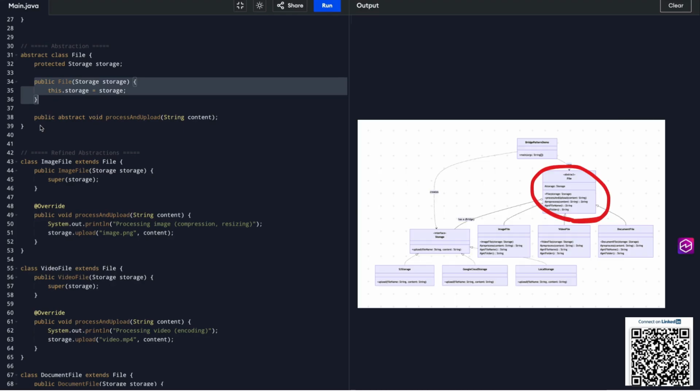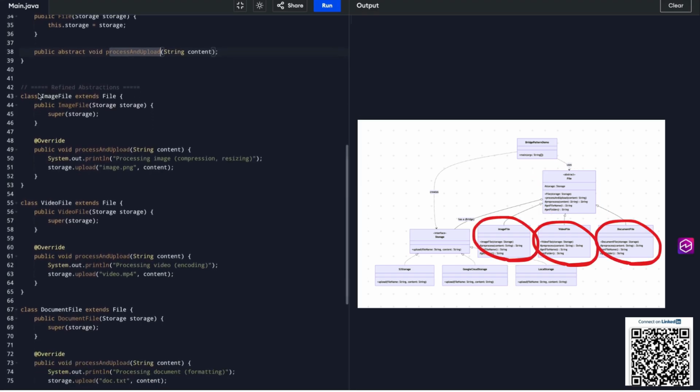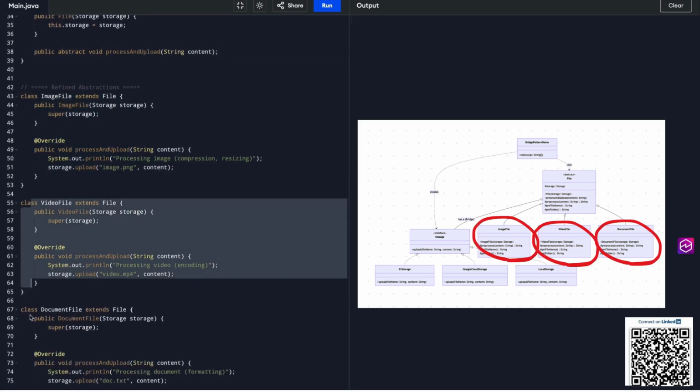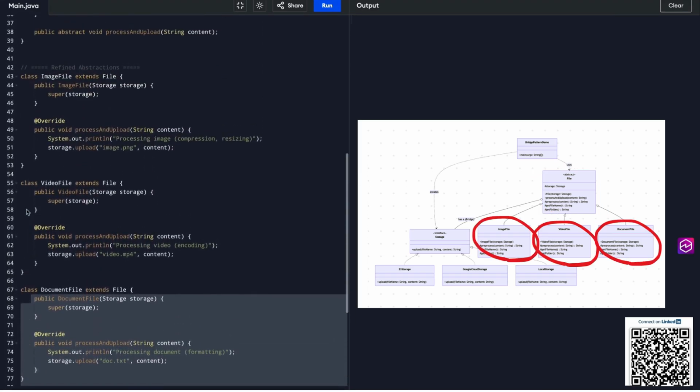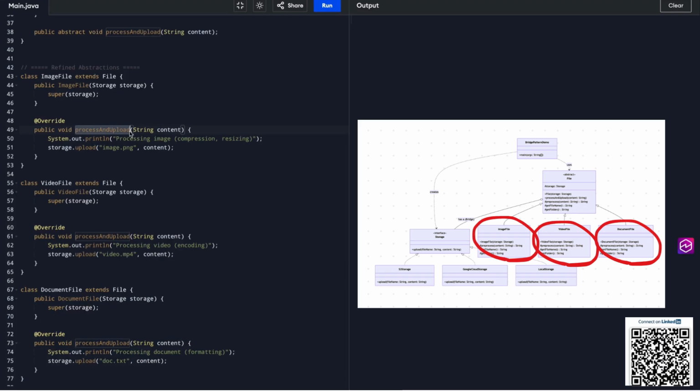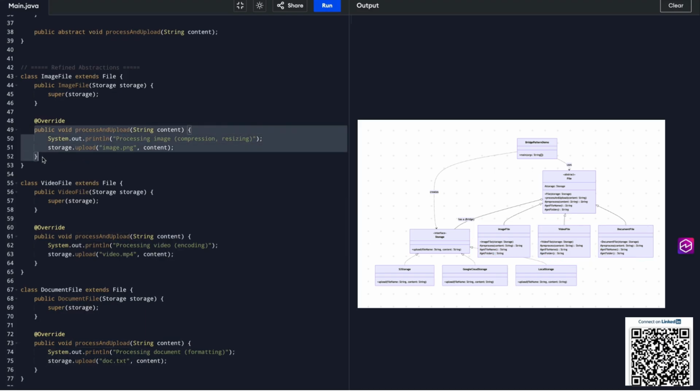Now coming back to the file class, we have a method called process and upload. This defines a fixed flow. First, the file is processed and then it is uploaded. Every file follows this same flow, but the processing logic is different. Then we have specific file types like image file, video file, and document file. Each of them defines how the file is processed, what the file name is, and which folder it belongs to. So each class focuses only on its own responsibility.